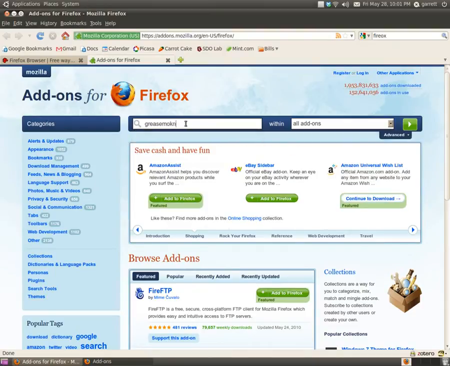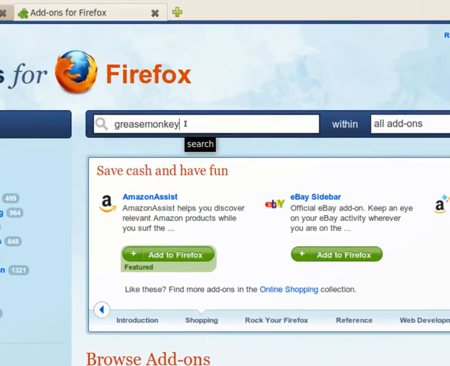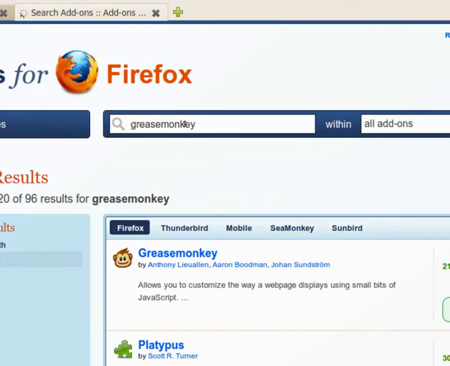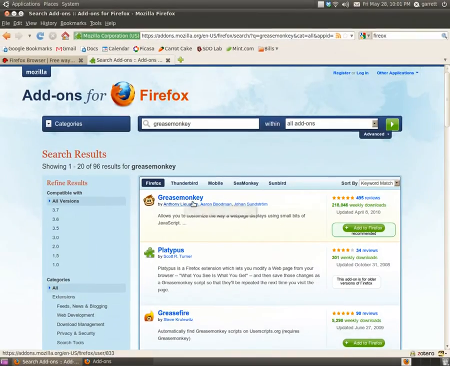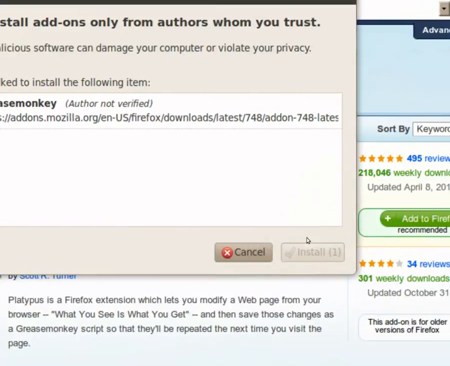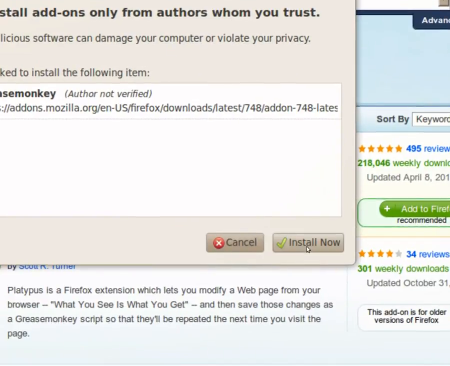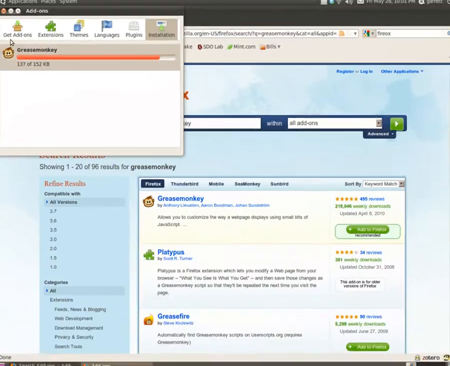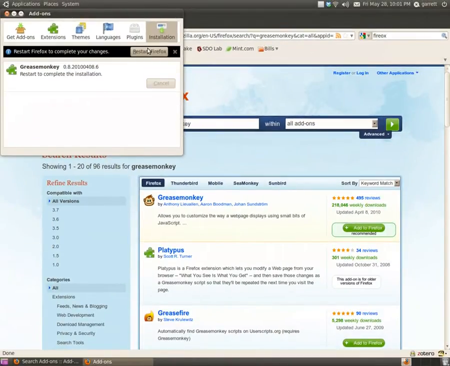So if you just type in Greasemonkey, correctly of course, and give it a good search, it should be your first link here. And click this button over here and add to Firefox. You'll get a pop-up box and it'll make you wait 3 seconds. Once it's done, you can click this Install Now button and it'll install up here in the corner. It'll ask you to restart, but don't restart it yet, because we're going to go ahead and get another piece or another add-on for Firefox while we're here.